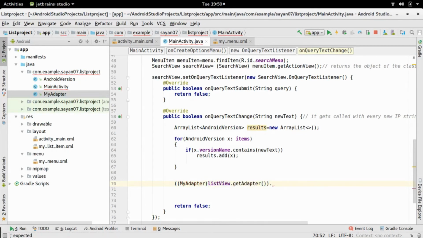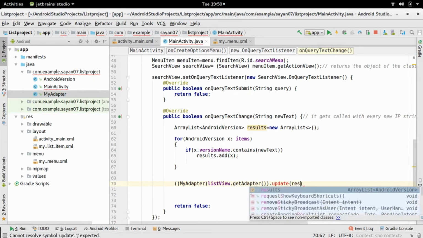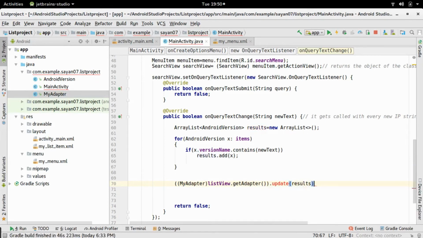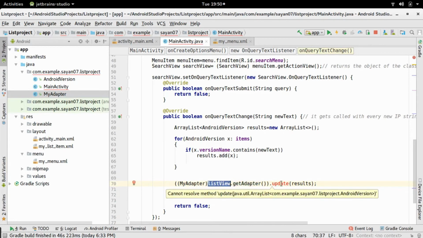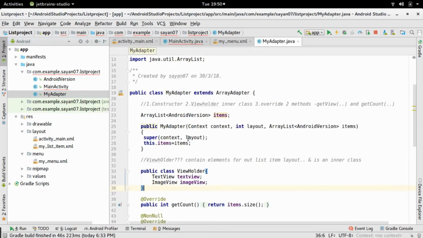And now use the update method and pass the results array list. Okay, now we are going to define this update method inside our MyAdapter class. So basically what we are doing is getting an object of the adapter that is associated with our list view and calling its update method to refresh the list view.